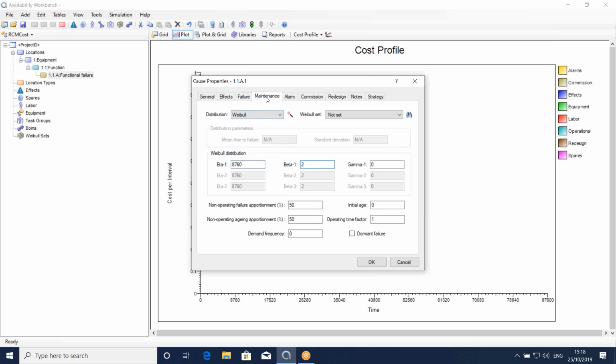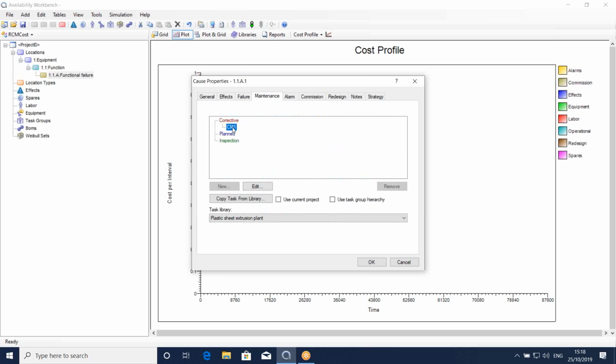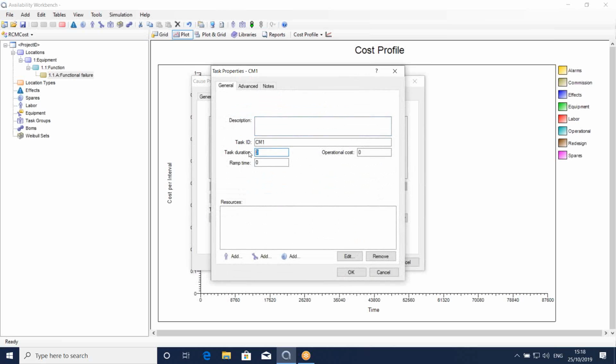So next, I will go to the maintenance tab, and I'll tell the program a little bit about the repair. So I might say, well, if this fails, it will take 12 hours to repair. I can include lots of information here about resources if I wish. I'm going to assume I'm right at the start of my RCM. I don't really have all of this information to hand yet. So I'm going to stay very simple and just say, if there is a failure, it takes 12 hours to fix it. So I'll click OK.